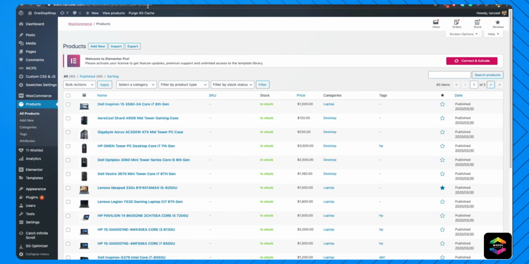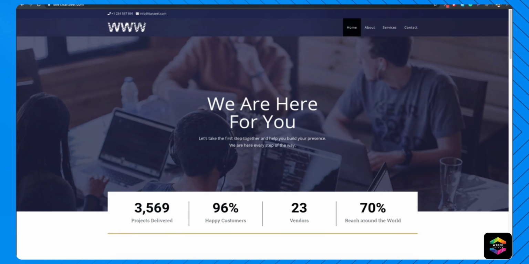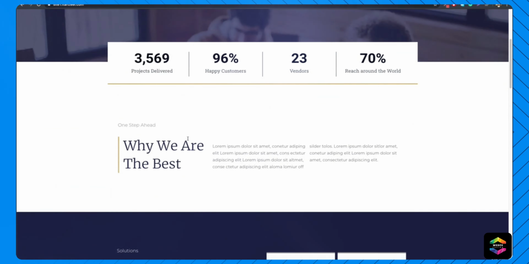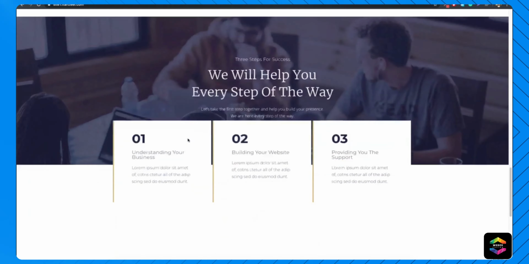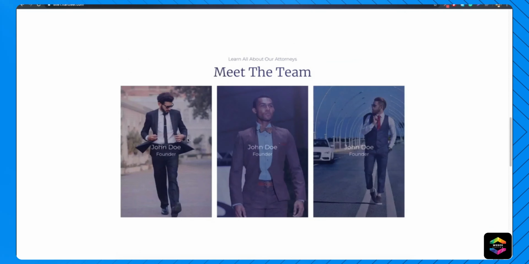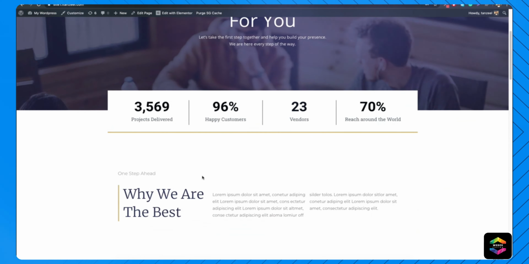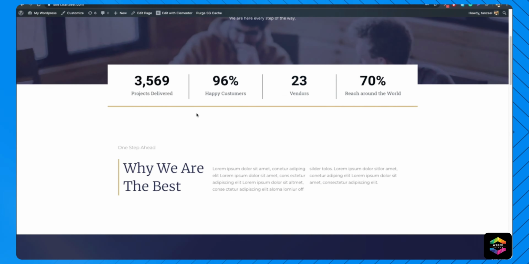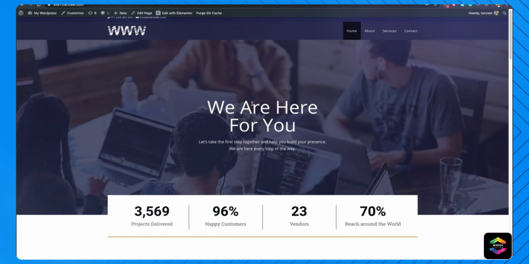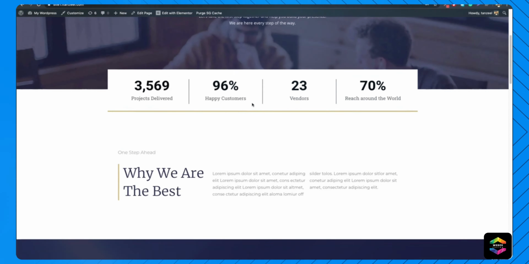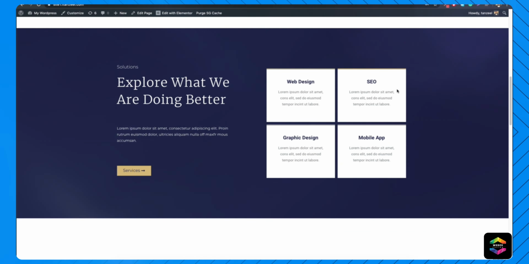So let's have a look at what type of websites you can build using custom post types. Let's go to the first website that we built, which is actually the website we built as our first ever project. You can see how it's looking. Now let's suppose that you want to create an option for the administrator to add the projects he has built for the company. This is basically a web design agency, and they build websites, SEO, graphic design, and mobile applications.